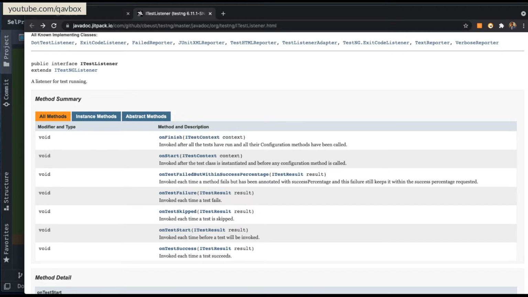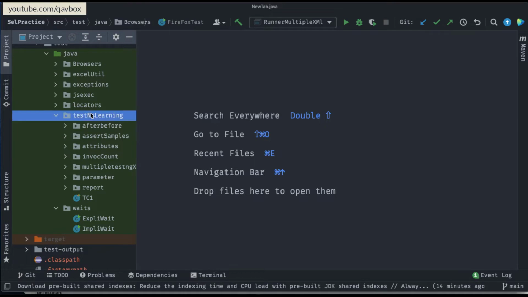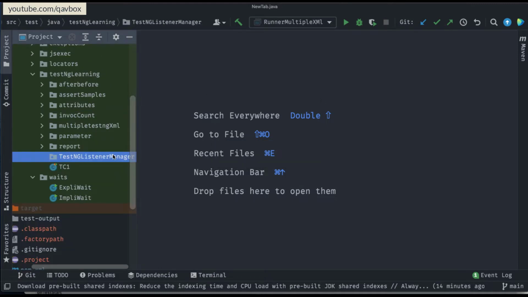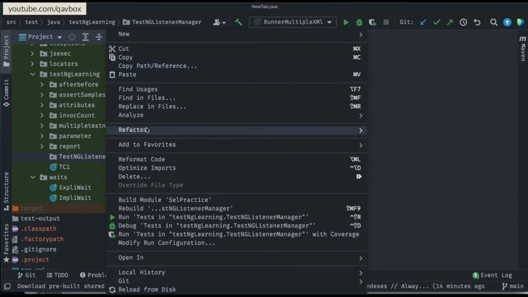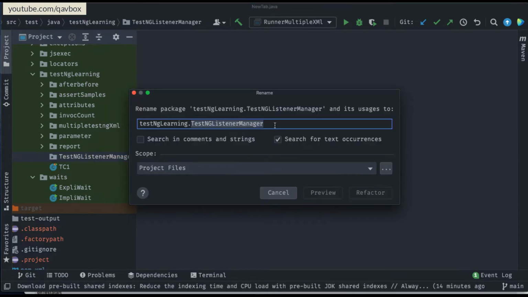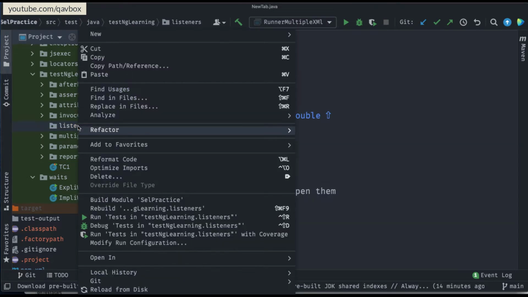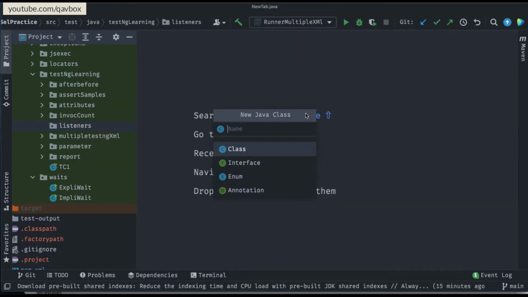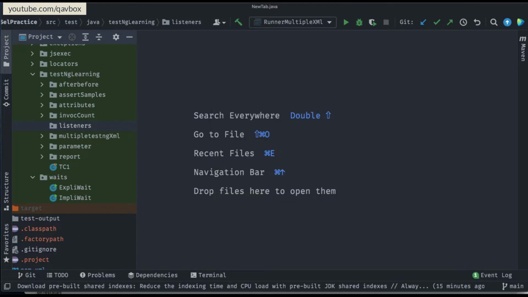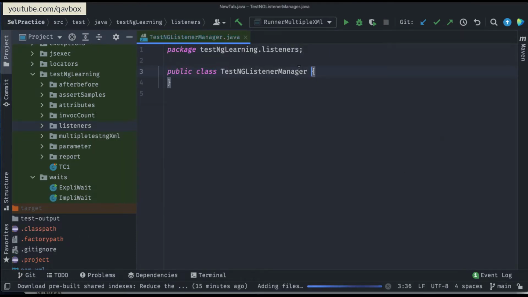Let me show you that. What I will do for this is create a new package here. Let's give this some name. I'm giving here testng listener manager. Now under this, it is always good practice to organize everything, so let me do one thing. I will remove this one and I will just say listeners, as a package. Now under this listeners package, I will be creating a new Java class which I will name TestNGListenerManager. Now here, let me add it to the GitHub repo.